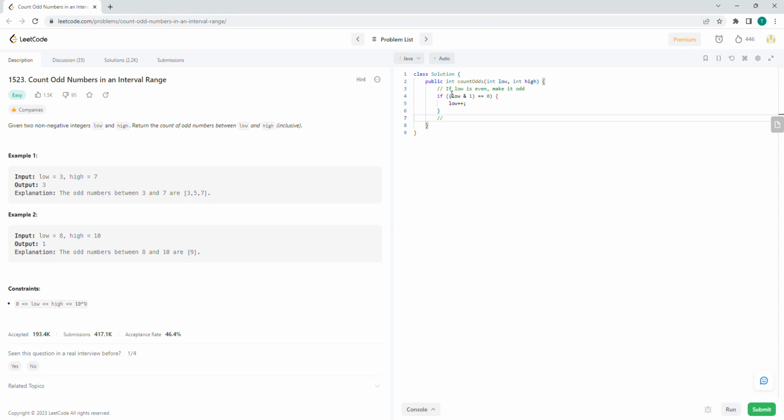So low may become greater than high due to the incrementation. If this is the case, then we want to return 0. Otherwise, we use this formula. So we basically could do return low greater than high, question mark, return 0, otherwise return (high minus low) divided by 2 plus 1.